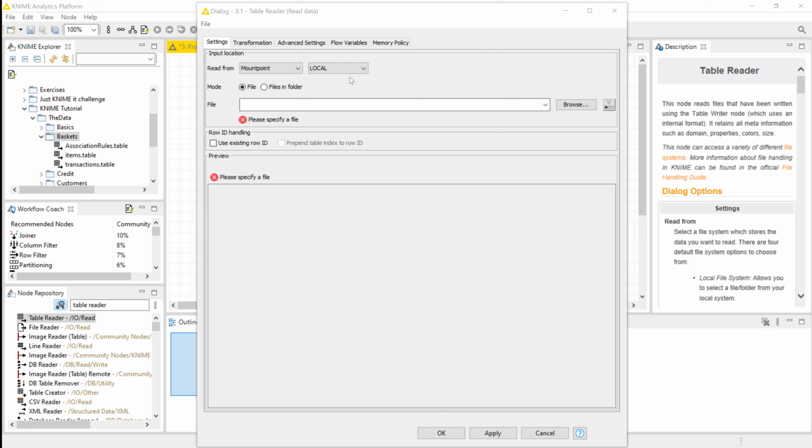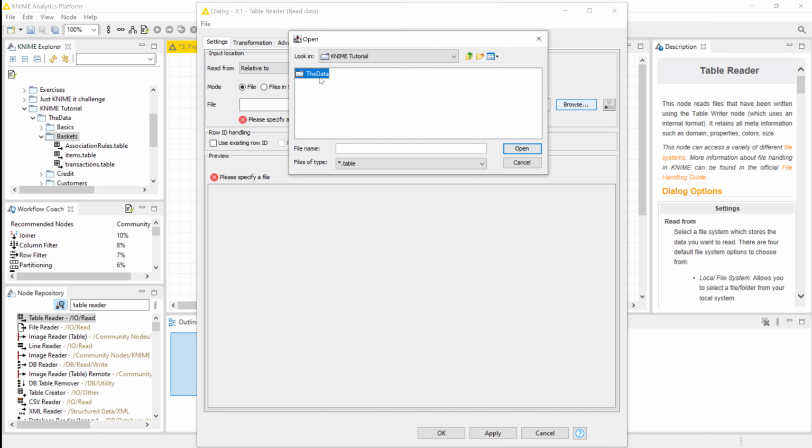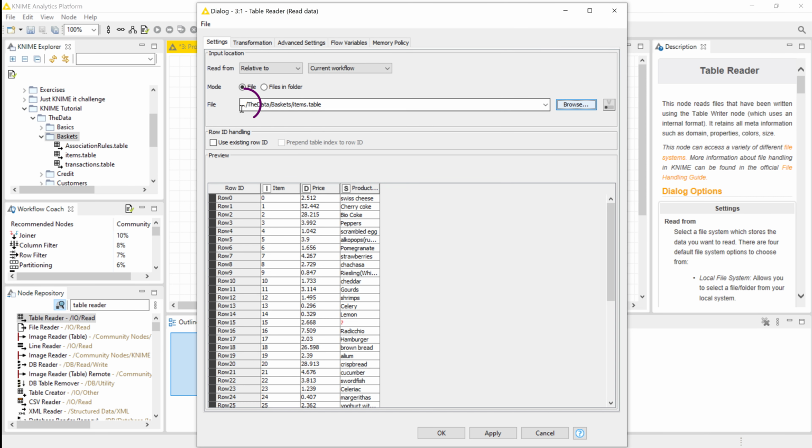3. Use relative to and current workflow. In this way, you need to locate the file regarding to your current active workflow. To reach that, we need to go up to the data folder. We can do it by using 2 dots for each level up.